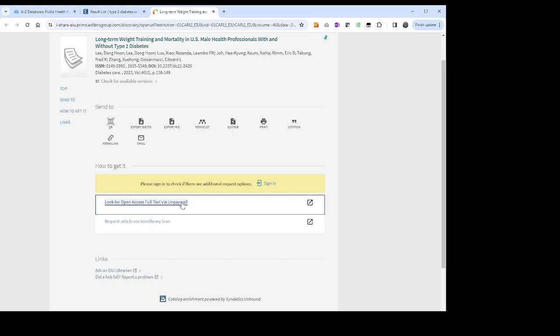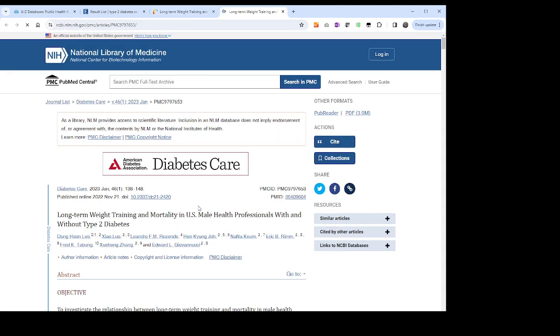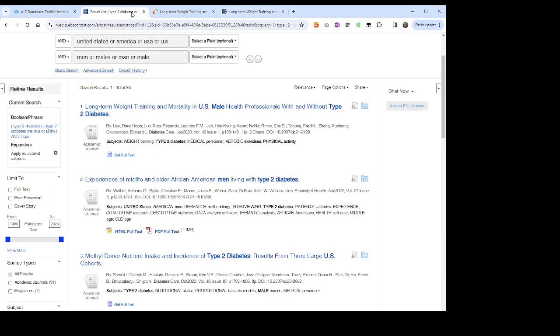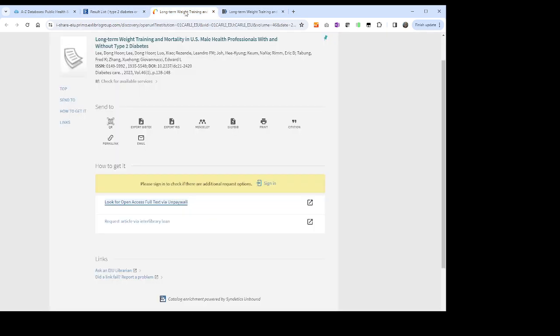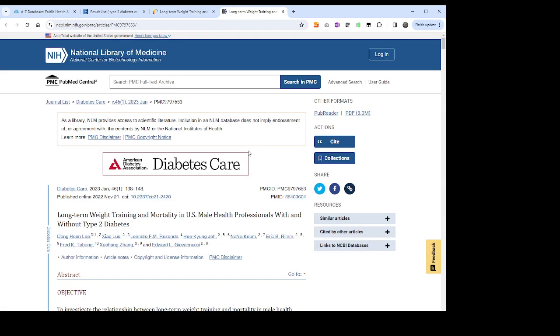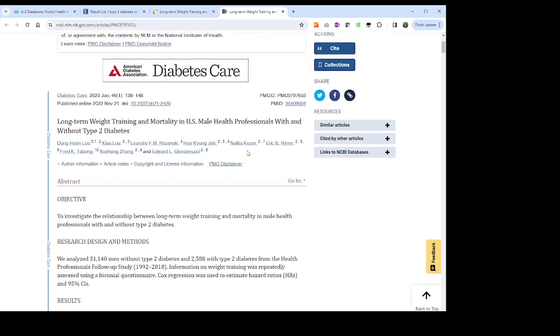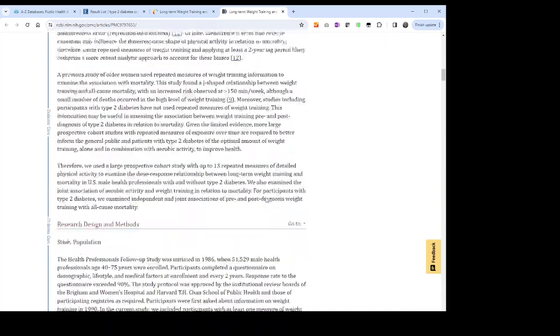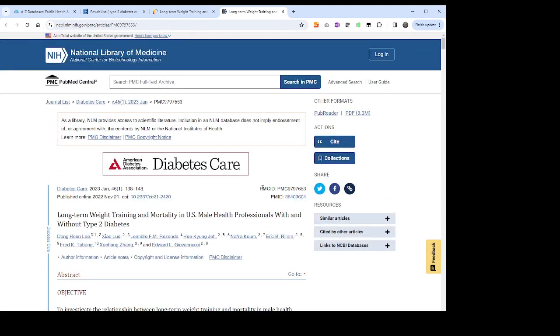You can try the look for full text via unpaywall link. It is not a guarantee. Sometimes it works, sometimes it doesn't. So for this particular one here, we were looking for the 2023 volume 46 issue 1. And this came back with, that looks like the right title, 2023. Yes, so this does have the full text available here.